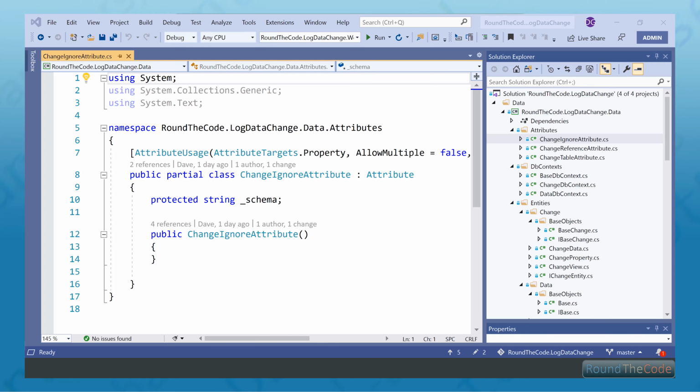One of the problems at the moment is that we're logging all data changes regardless. And there are some properties that we don't really wish to log data changes for. Some of these include the ID, because we're already including that as a reference ID in a separate column. And also we've got the created. We don't really want to be logging that either, because we've already got a timestamp for when we log our data changes. So I've gone ahead and created this change ignore attribute.